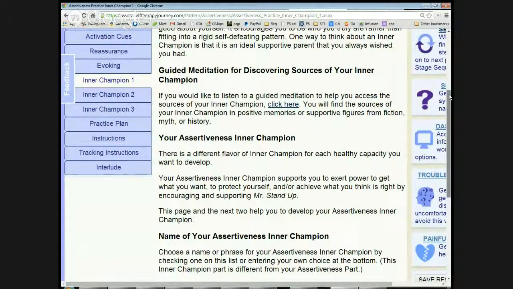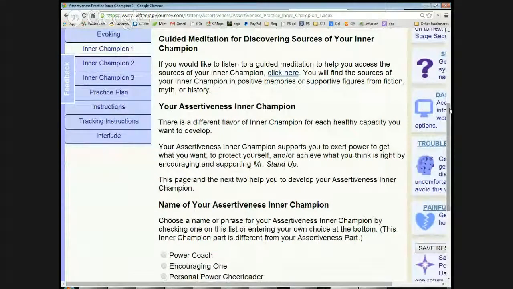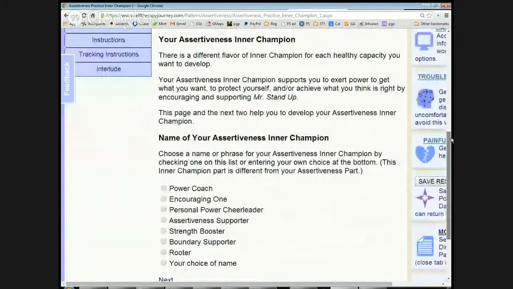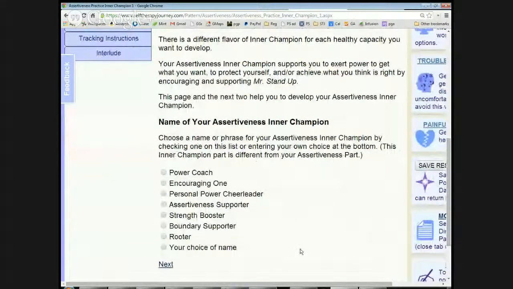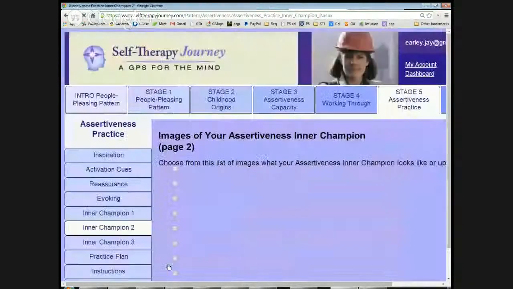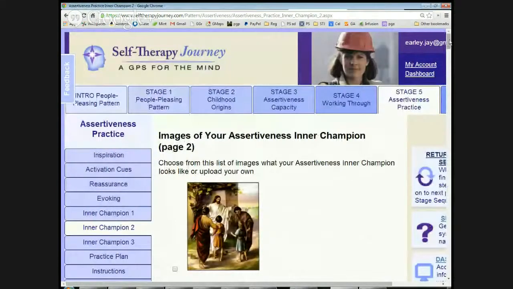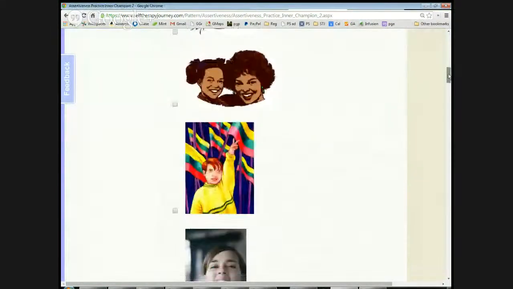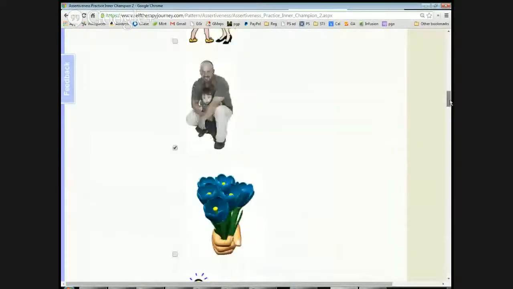You can do a guided meditation for developing that, and I'm going to lead you through that later, but let's go on here. So for your assertiveness inner champion, let's name it. Maybe you're going to call it strength booster. And now you can also choose an image for what your inner champion looks like: a father figure to support me. Maybe I'll click that one.